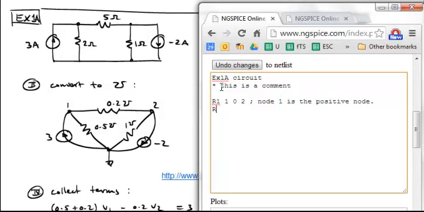Alright, let's do the second resistor. It's going to be R2. It's going from node 1 to node 2 with a value of 5. And then R3 goes from node 2 to node 0, value of 1. Then we have to specify our 2 current sources. I1, which is on the left, flows by the arrow indicated on the current source. It flows from 0 to node 1. So I'm going to go 0 to node 1, and it has a value of 3.